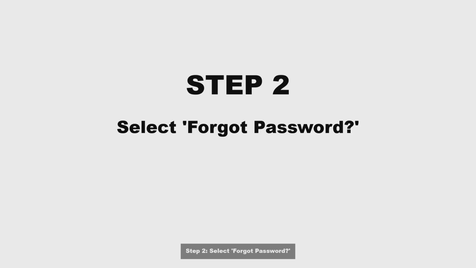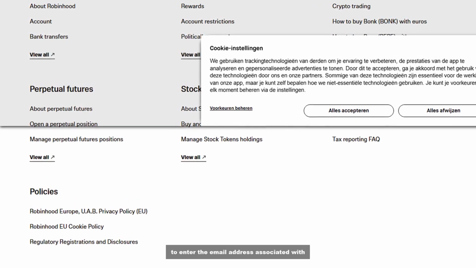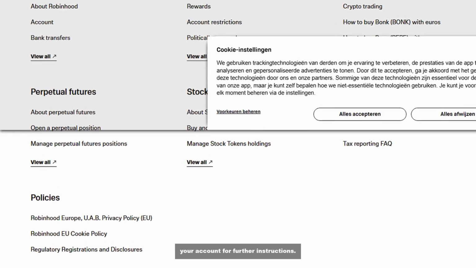Step 2. Select Forgot Password. On the login page, find and click on the Forgot Password link. This will prompt you to enter the email address associated with your account for further instructions.